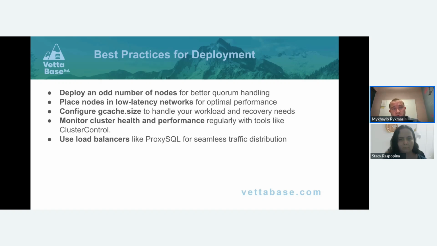The best practice for deployment is to place your nodes in low latency networks, because Galera is perfect if there is no network latency. If you have network latency, I would say it's not so perfect. So consider network latency as one of the options when you're considering using a Galera cluster. It's very important. The other important thing is configuring Gcache size.